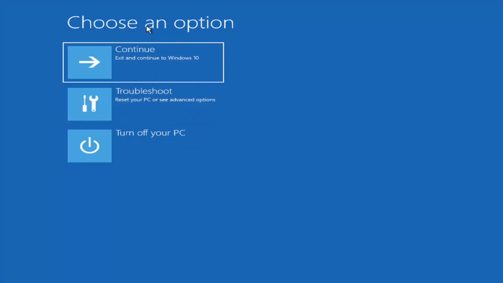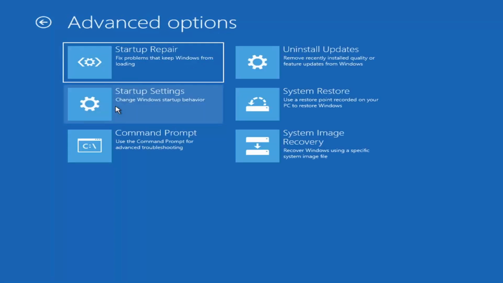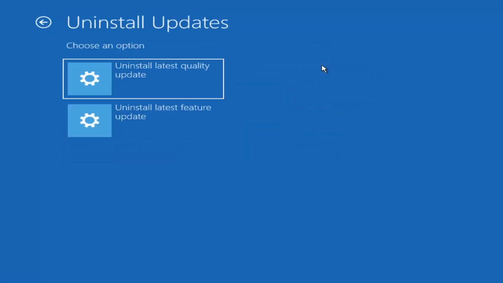So anyway, underneath Choose an option, we're going to go ahead and select Troubleshoot again. We're going to select Advanced Options. So I guess this would be method number 3 here that we're going to go over. And honestly, for option number 3, I would suggest Uninstall Updates: remove recently installed quality or feature updates from Windows. So go ahead and select that.